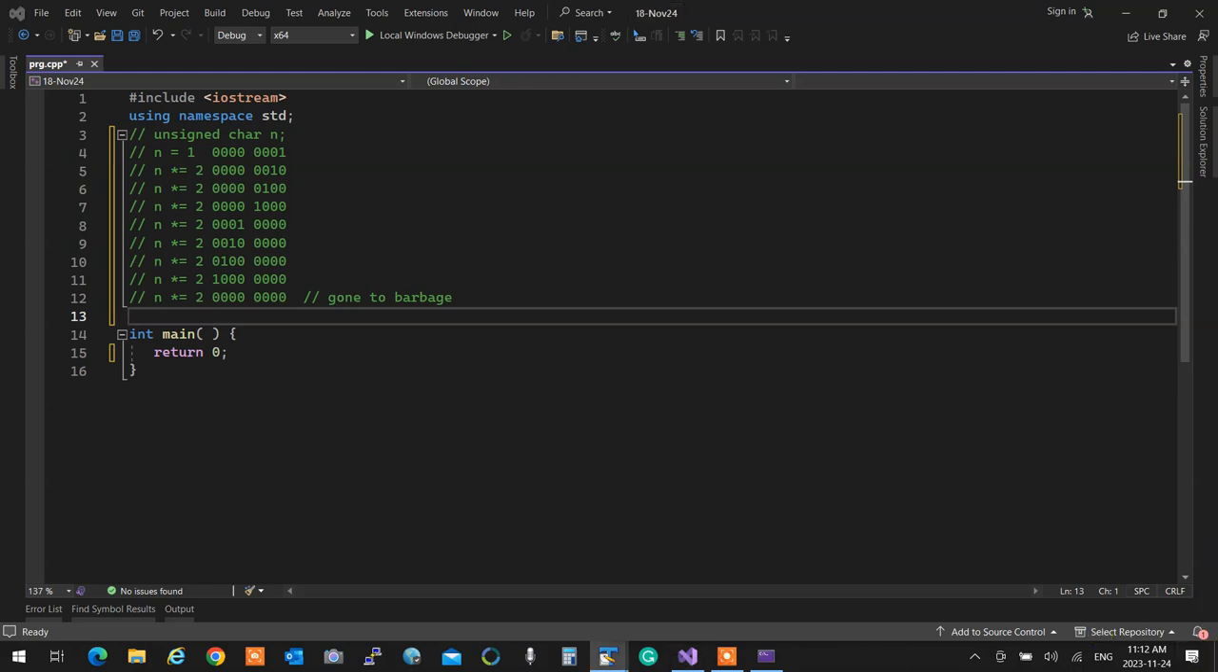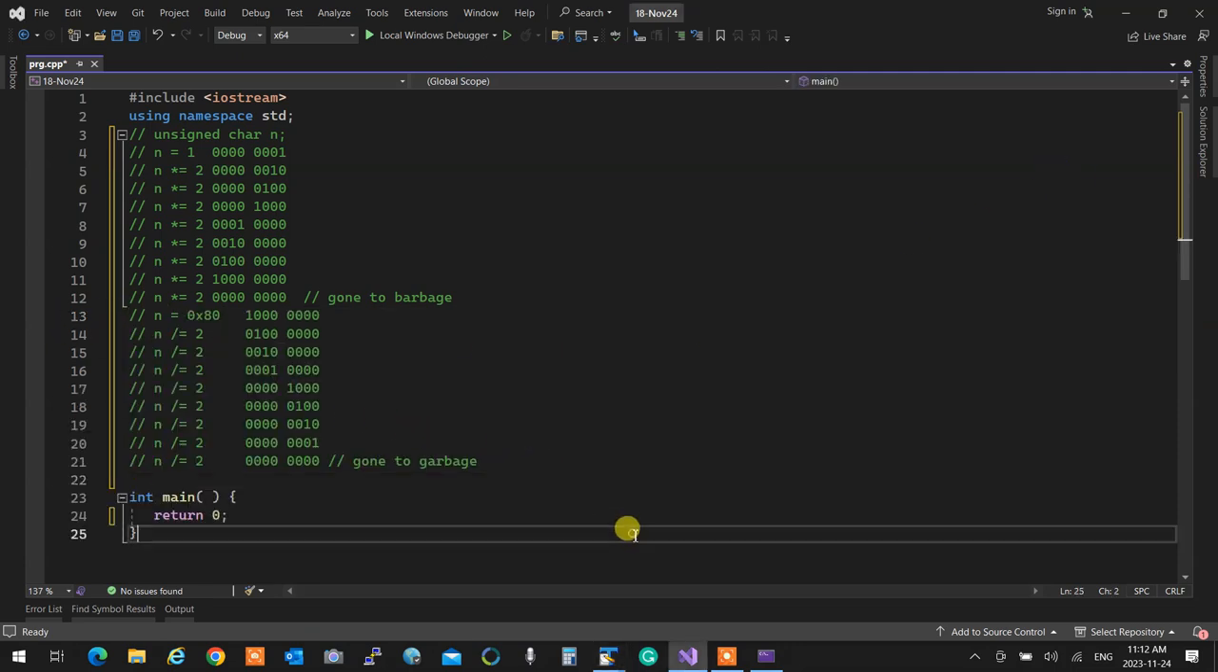So if I have the values like this, I say n is 0x80, then that 1 bit will come over here, right? If I divide it by 2, it's going to shift it to the right until it reaches 0, because I went a little too far. So this goes to garbage. In bit programming, programmers say it goes to the bit bucket. Now in assembly, you will see that. Forget about it, actually, but that's what it is.